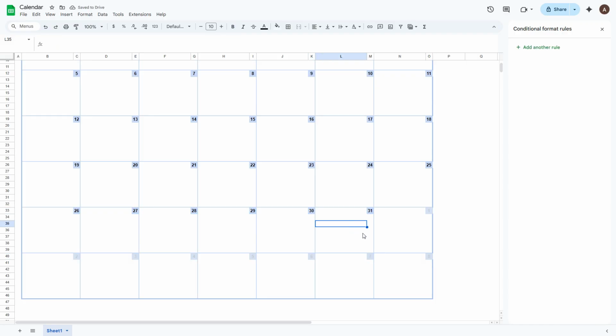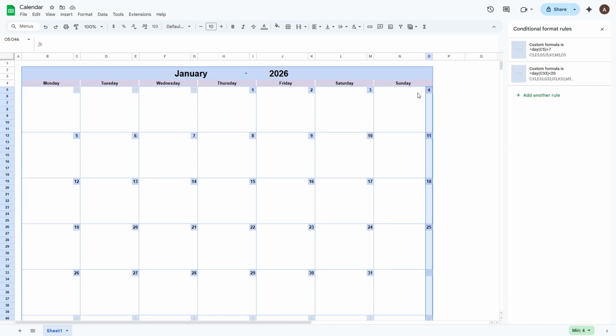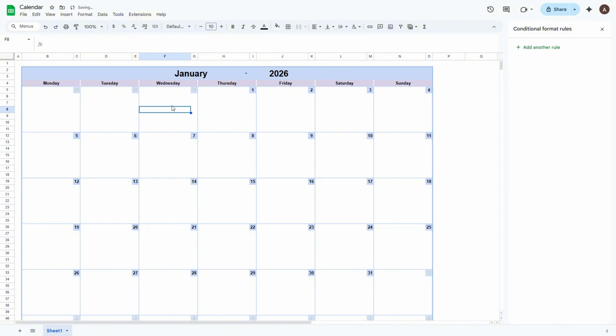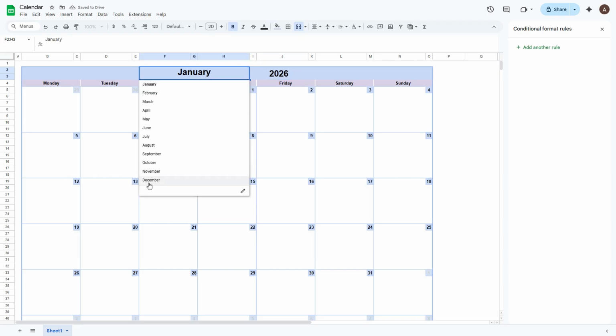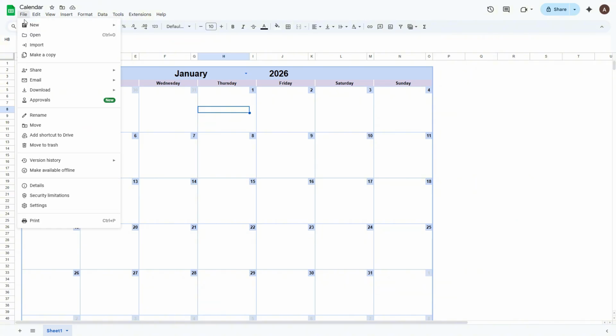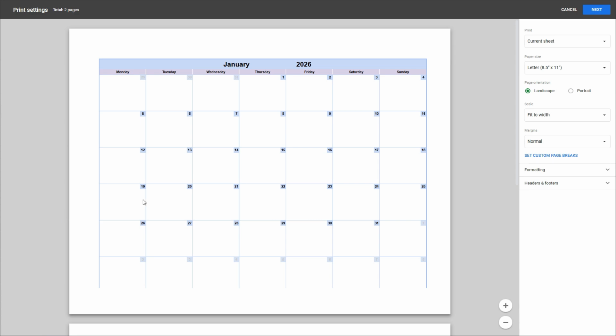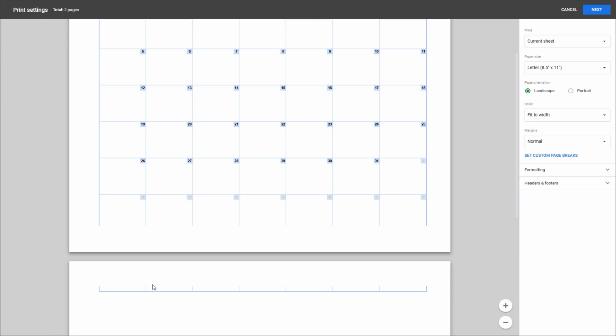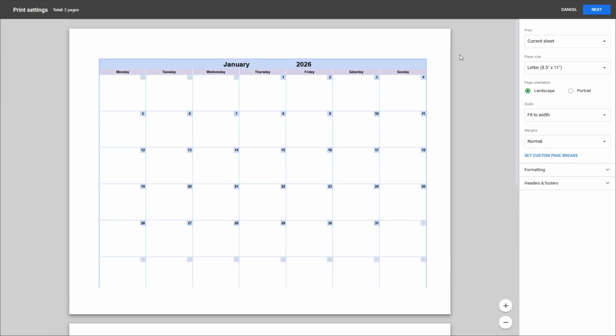Now that the calendar is finished, it's time to test it to make sure everything is working as expected. We also want to check that the layout looks good when printed, so it's ready to use both digitally and on paper. To make sure that it is optimized for printing, go to File, then Print. In the Print menu, under Scale, I find that using Fit to Width gives the best result on paper. We can see that our calendar is not perfect for this setup.